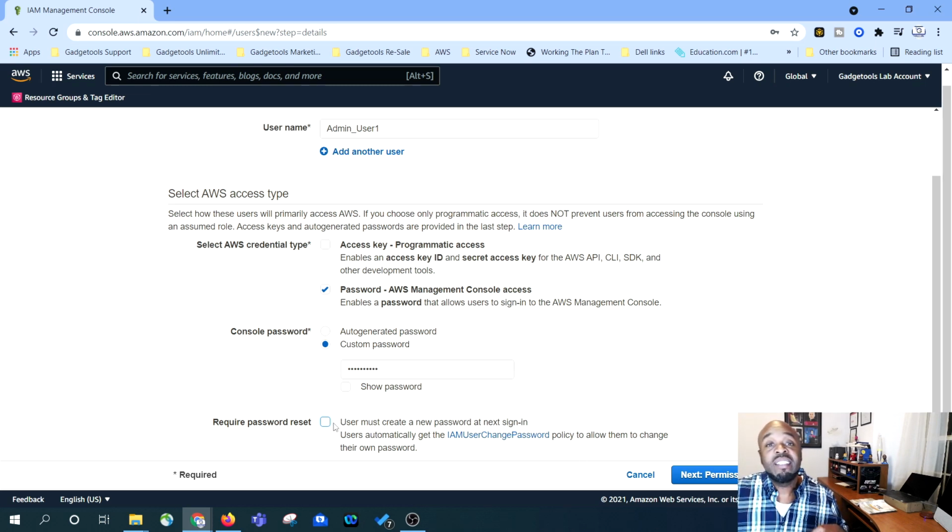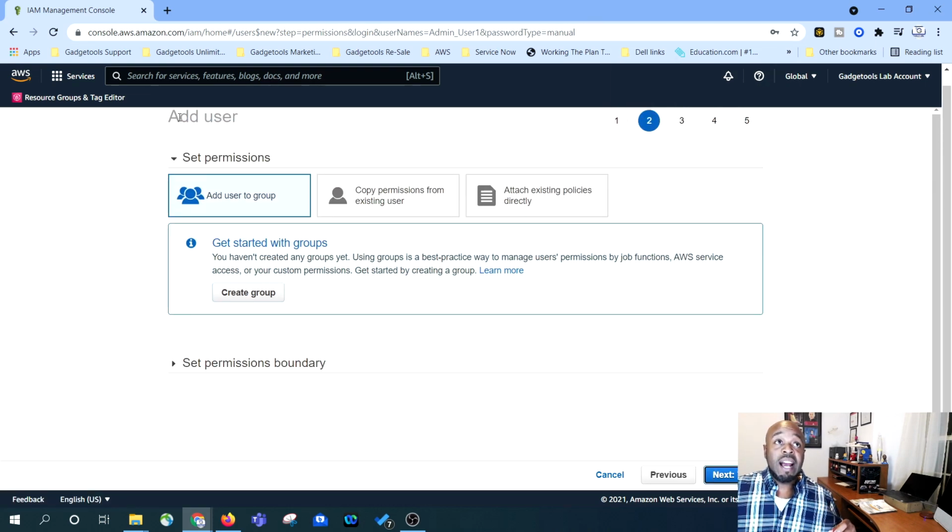If this was just a regular user, you would generate an auto-generated password. You would check the box for create a new password, and that user, when they first sign in, would have to create their own password. And if you click next, you can see that we have add user set permissions. We don't have any security groups created, and we need to create one, right? So let's go ahead and create the security group right here.